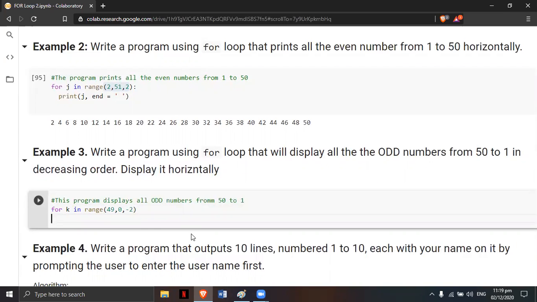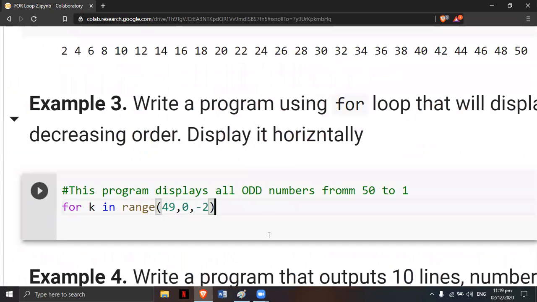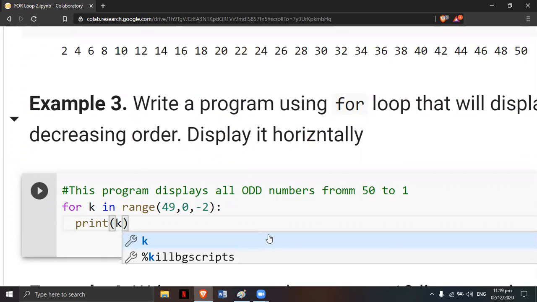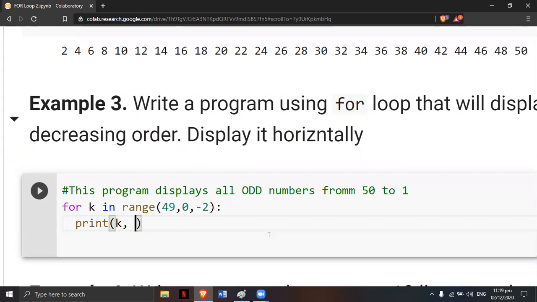Take note, 49 added by -2 will become 47. Added by -2, it will become 45, until it reaches the value 1. Semicolon. And then we will print the numbers, the value. So in this time, I will be printing the value of k. Initially, k is equal to 49.